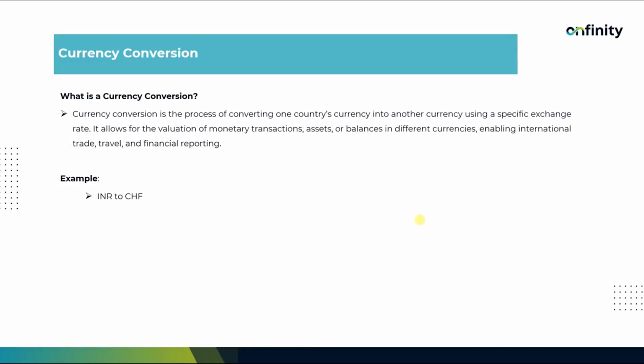Currency conversion is the process of converting one country's currency into another using a specific exchange rate. This allows for the valuation of transactions, assets, and balances across different currencies, supporting international trade, travel, and financial reporting. For example, converting INR to CHF.